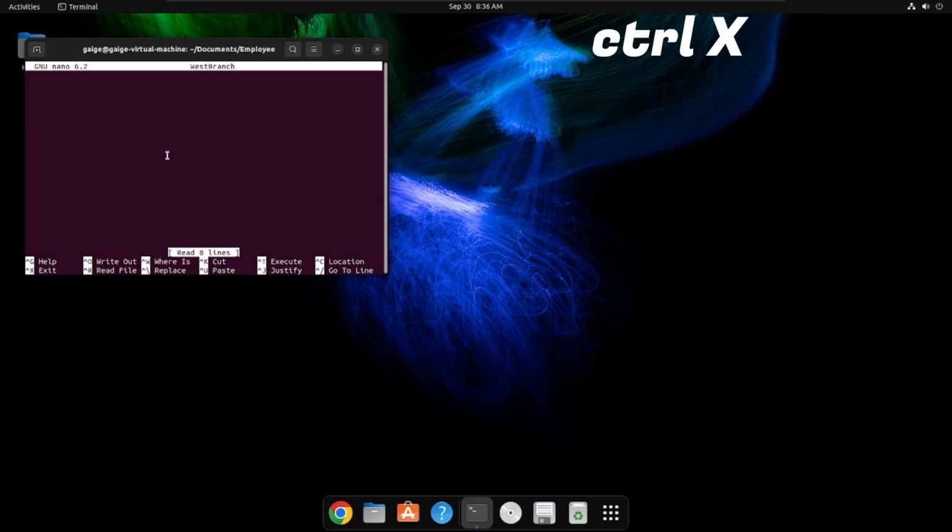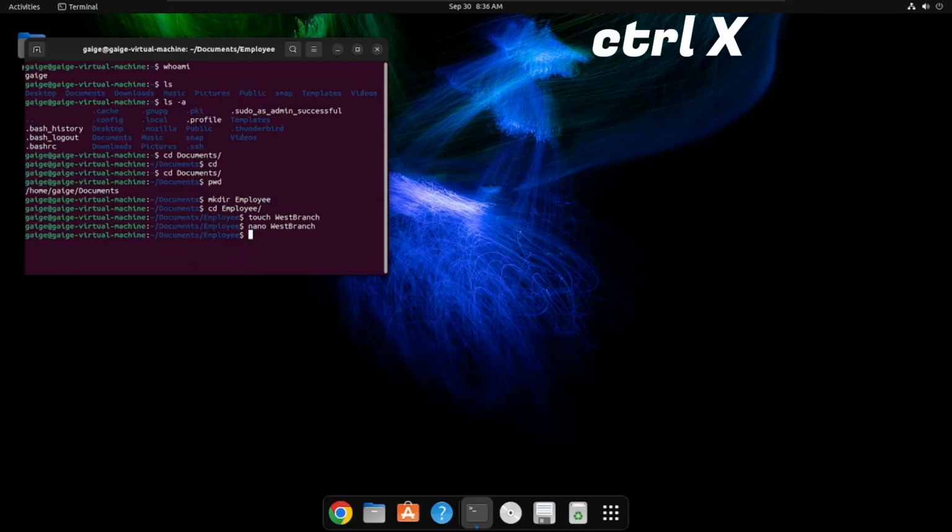To get out of this, you're just going to push Control and X, and you'll be out of it. And if you ever want to remove any of these, for removing the employee directory, we're just going to do rmdir and then the directory name, so in this case employee, and it'll remove it. For the file, if you want to remove that, you just type in rm and then the file name, so in this case West Branch, but we don't want to do that right now.